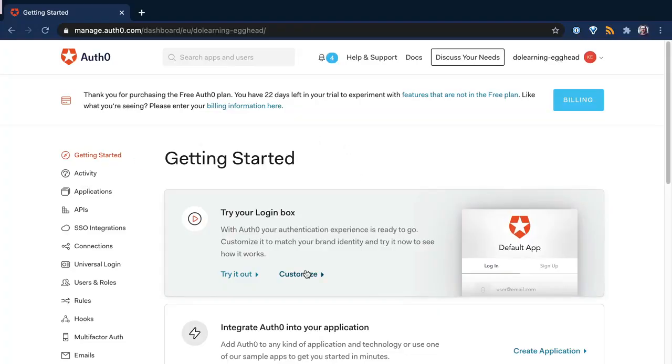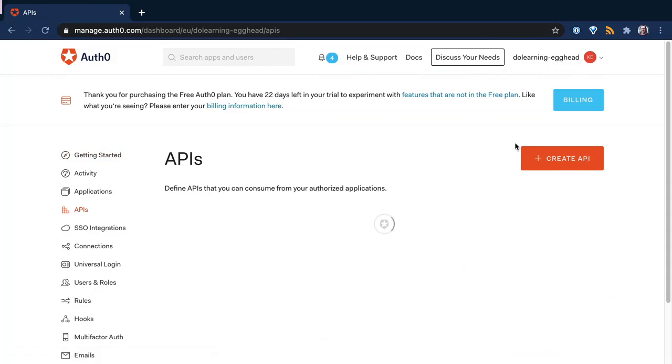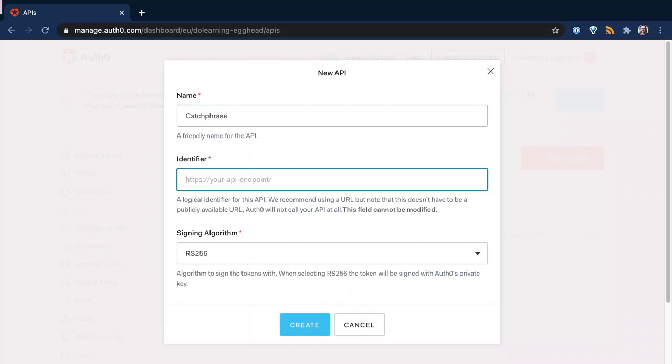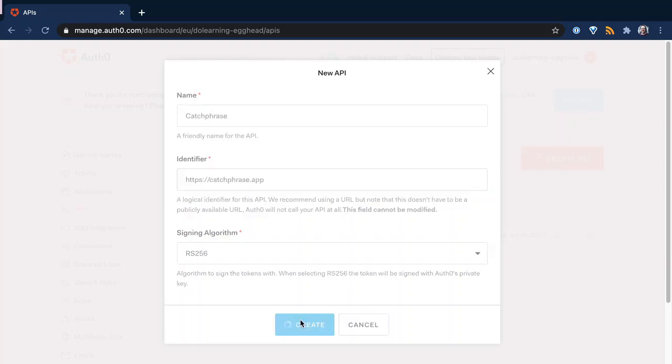To be able to authenticate within our application, we're first going to set up an API within Auth0. Once you've signed up for an account, we're going to go to APIs. We're going to click on Create API, and we're going to give it a name. In this case, I'm going to call it catchphrase. My identifier is going to be in the form of a URL, even if it's not one that we own. In this case, I'm going to use catchphrase.app and record that for later. And the signing algorithm I'm going to use is RS256.